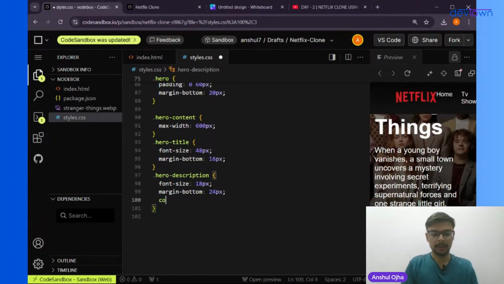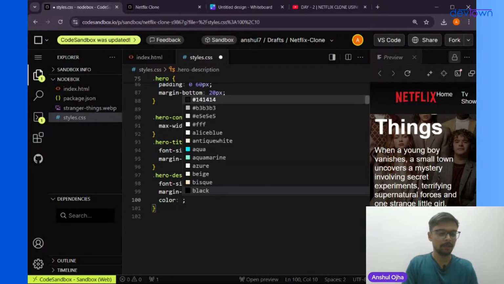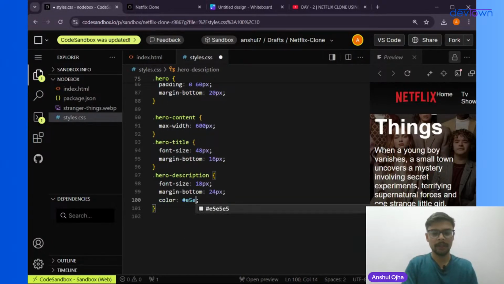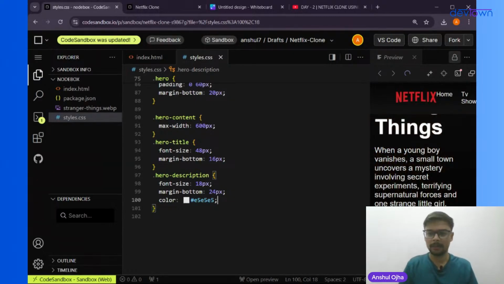And then we'll add a color to the text. So what is the color that I want? E5 one that we used yesterday itself, close to white. That will be close to white itself.